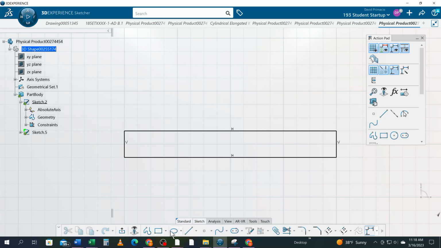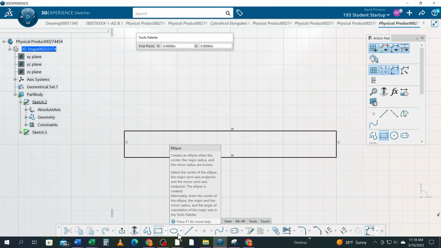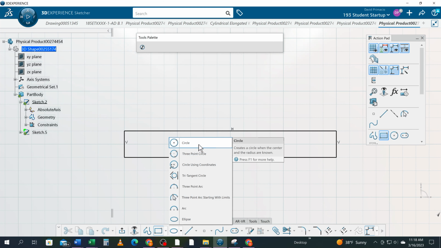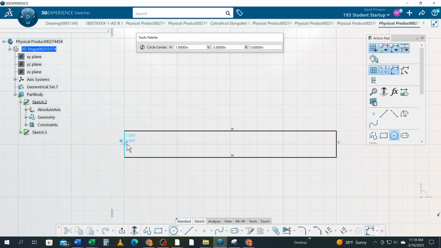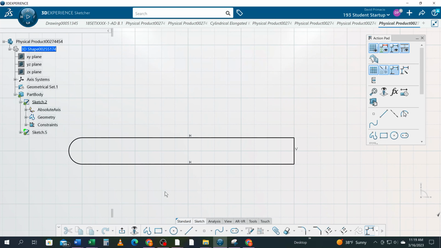If I go to rectangle, if I go to circle, I can create a circle over here on this end, that same radius, okay? And then you can delete this out, and then I can use the quick trim to remove this. All right, so that's one way I can do a slot.